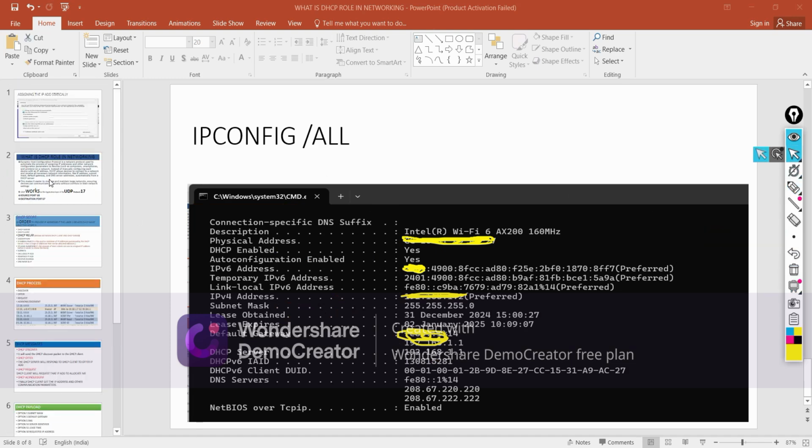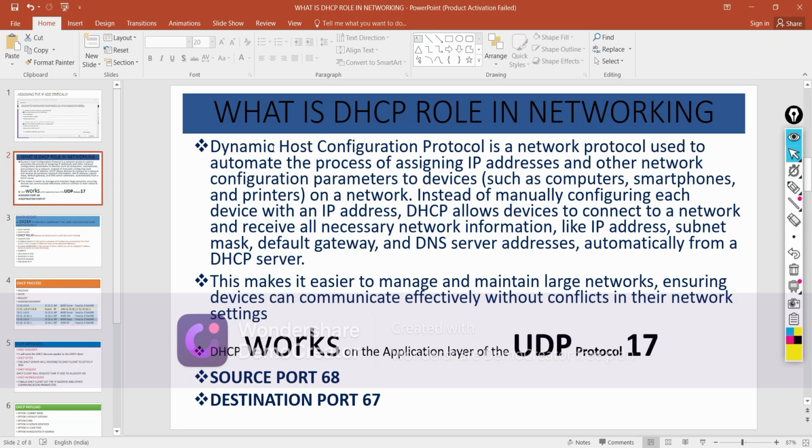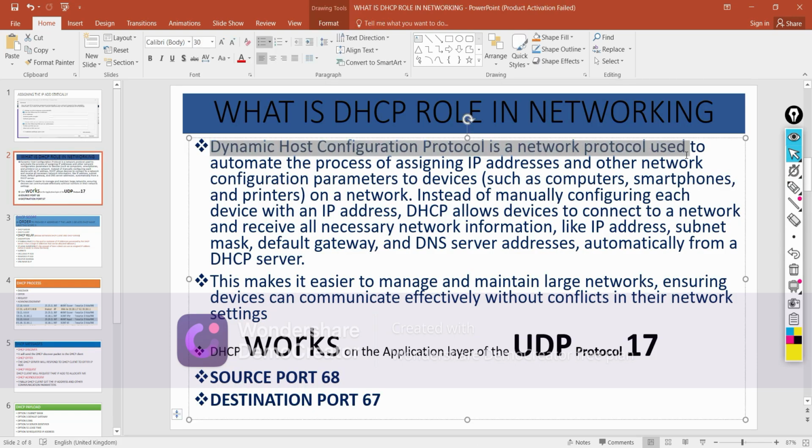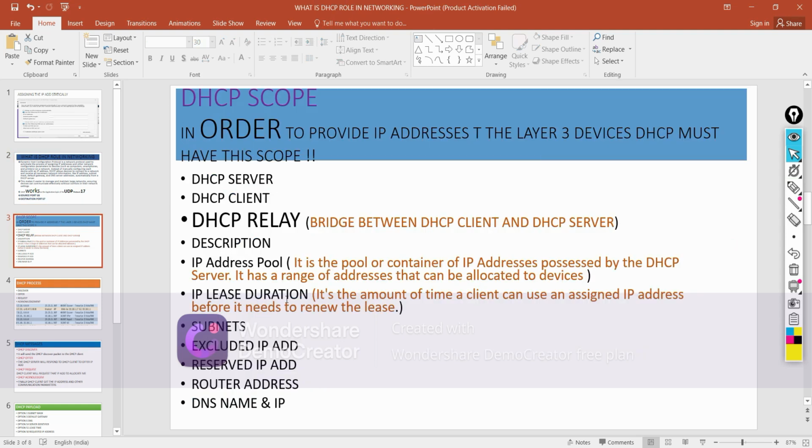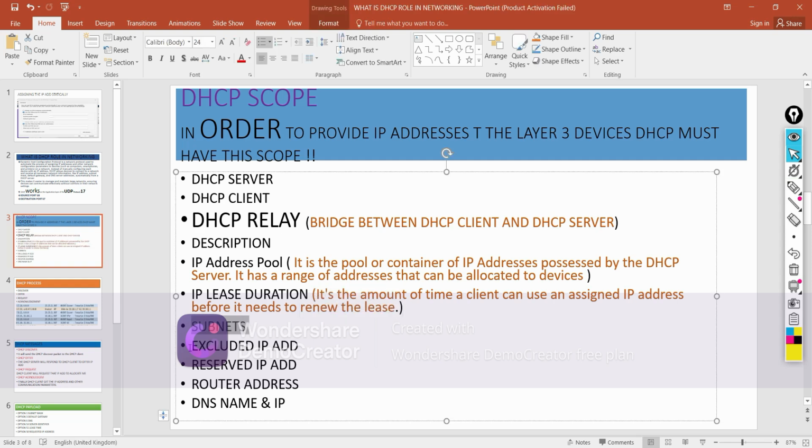What is DHCP? It's Dynamic Host Configuration Protocol, a network protocol used to automate the process of assigning IP addresses dynamically, and other configuration parameters as well. And it has a DHCP scope. See here, IP lease duration, and the subnets, excluded IP addresses.